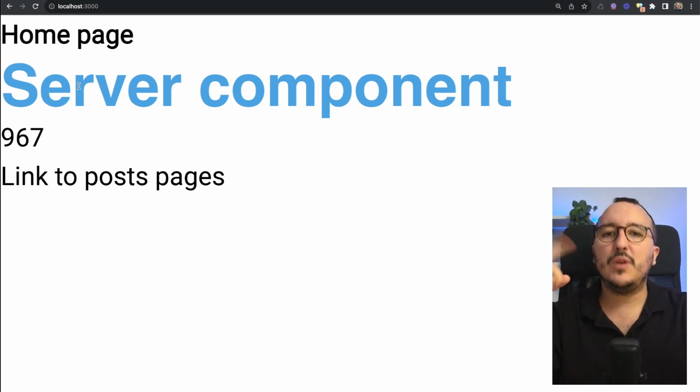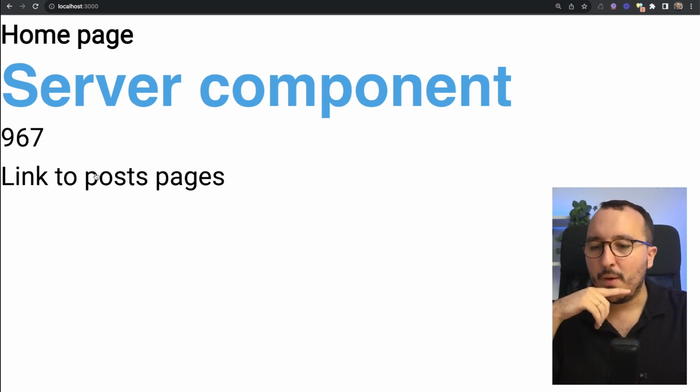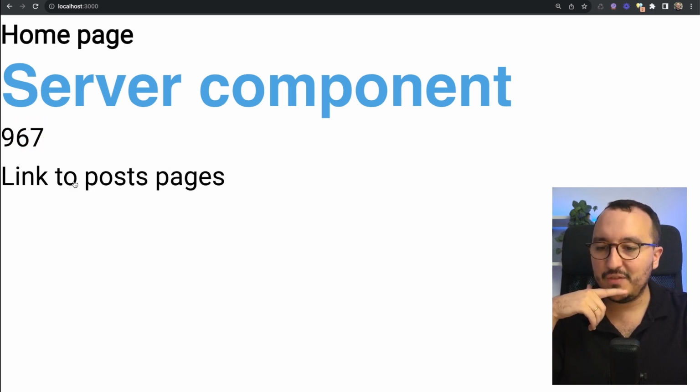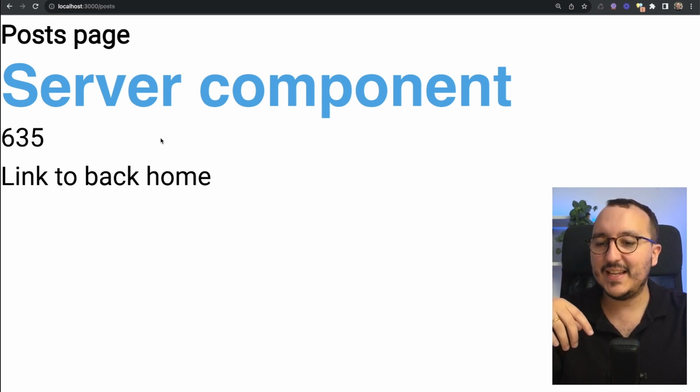We are going to show you later how to regenerate the data directly inside your server component. Okay, I'm going to come back to the post page, refresh it, and we got 635. If we switch between home and post, we see that we have data that has been cached.